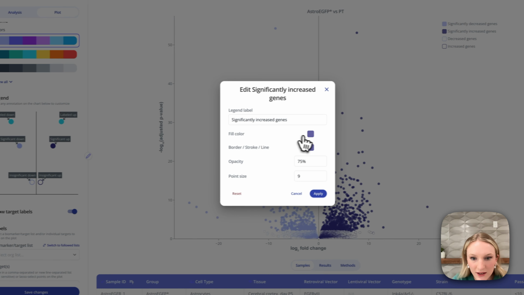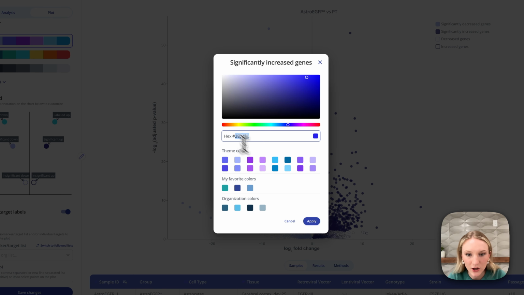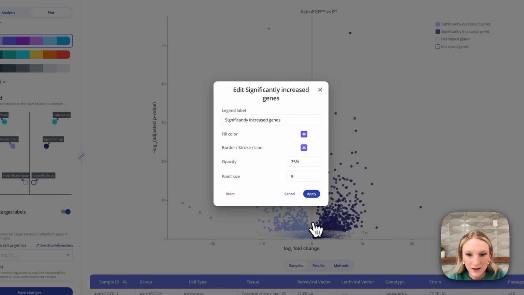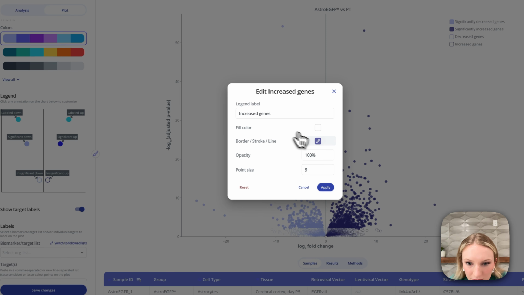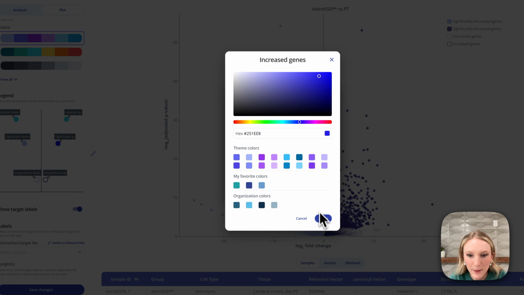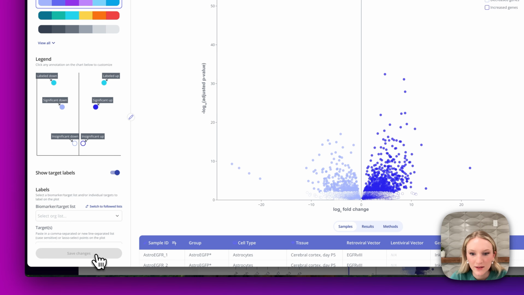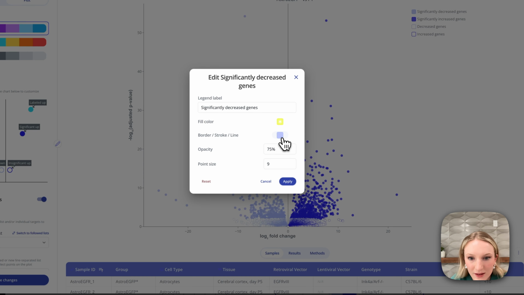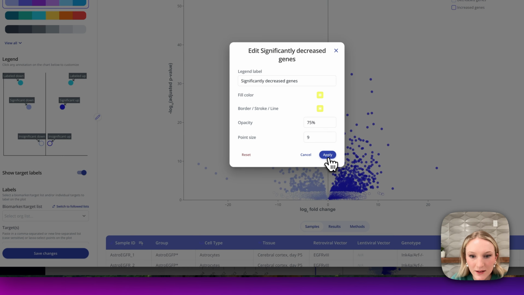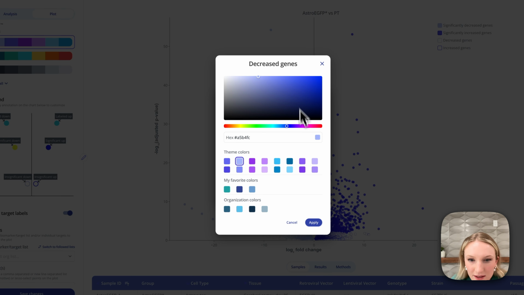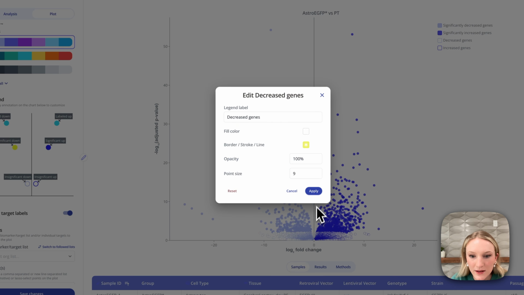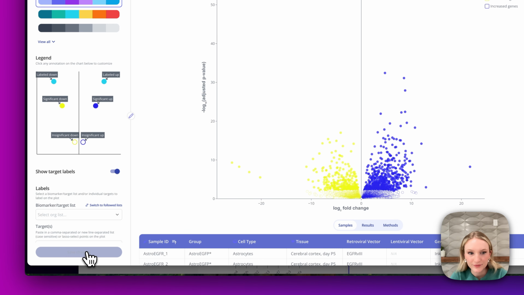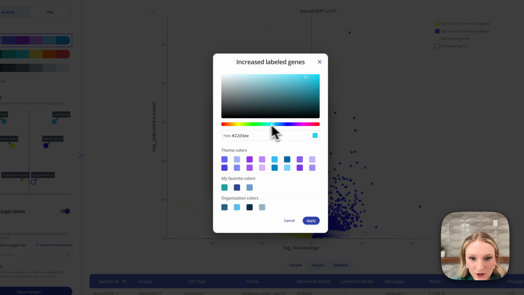So I want to change the significantly upregulated genes to be cobalt blue. And I'll do that for the insignificant upregulated genes as well. And then we're also going to change the significant downregulated genes to be yellow, just stick with our color scheme. We'll do this for insignificant downregulated genes as well. Okay, and then we will make our labeled genes, which I'll show in just a second, be a nice bright green for contrast.